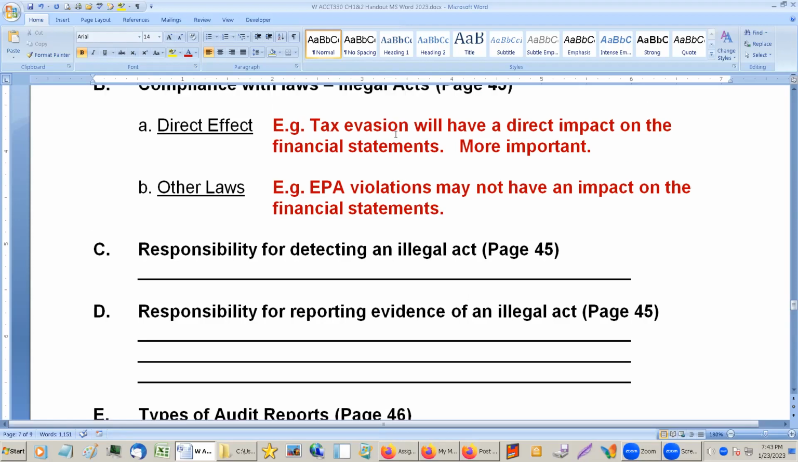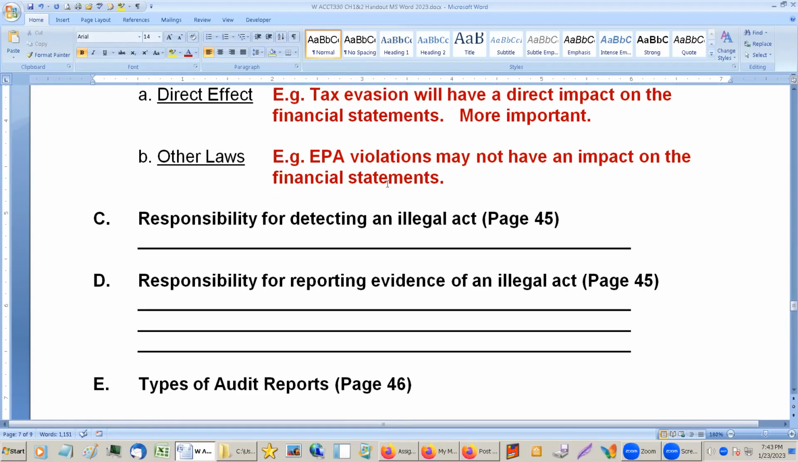Tax evasion is direct. It's more important because it will have a direct impact on the financial statements, whereas EPA violations may not. And it's not to put a qualitative judgment that it's okay to break EPA laws or something like that. It's something that we're reporting on the financial statements. So if it doesn't have a direct impact on the financial statements, and it's hard to tell what the financial impact would be, we're less worried about that than we are about those things that have direct impact on it.